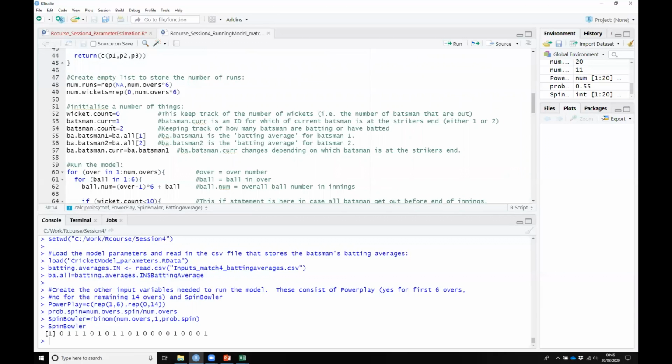Batsman.car stands for the current batsman, and this is 1. So this is the batsman that's currently in play. And the batsman.count is initialized as 2 because 2 batsmen come out to the crease to begin with, and there's always 2 batsmen in play. As you get a wicket, this will increase by 1. So this is the number of batsmen that are batting or have batted. And this is useful for the batting average, as it helps as a proxy for the ID of the particular batsman that's in play.